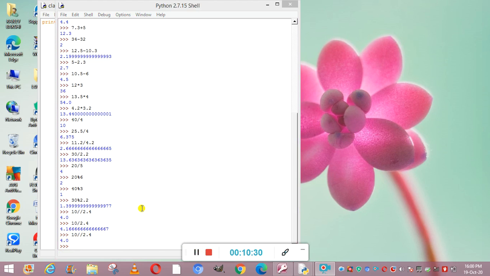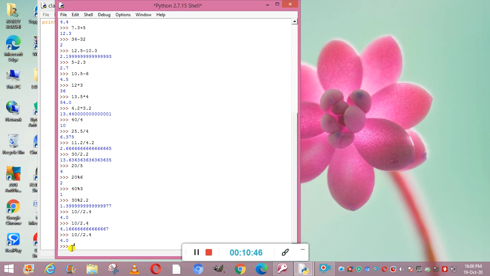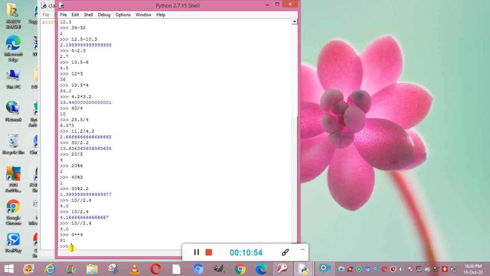Next is your exponent operator. For this we use the double asterisk symbol, and this is used to find the exponent. That means 2 exponent 2, that means 2 raised to the power 2, that means the answer will be 4. So we can see here 3 double asterisk 4. So you can see the answer is 81. That means 3 raised to the power 4. That means 3 is multiplied 4 times: 3 into 3 into 3 into 3.